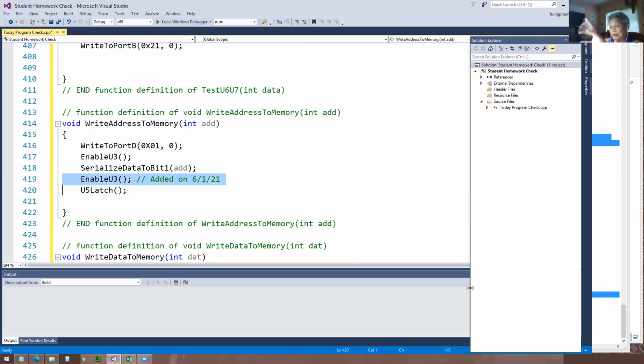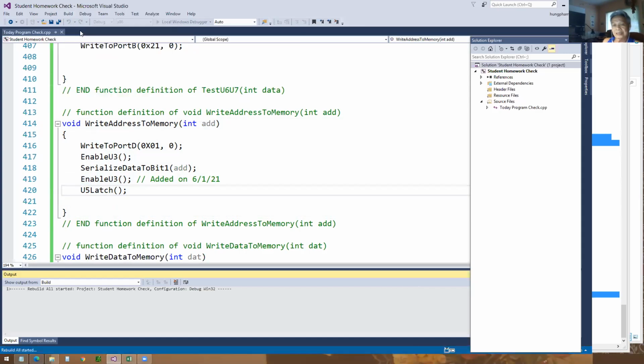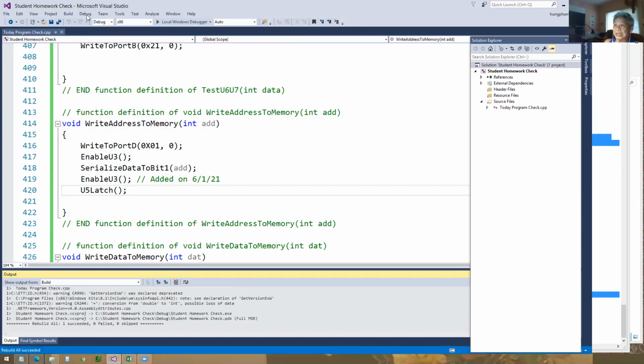But this is already in the procedure. All you need to do is just copy and paste it in and you use it. You don't need to do anything. Anyway, I rebuild and then I will run this one for you. This is the lab number 9, DLAB number 9.